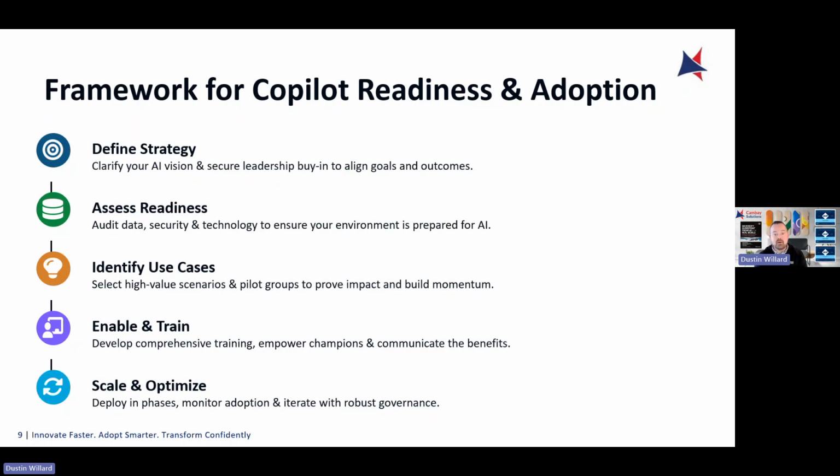But then also monitoring the adoption and iterating all the time with new ways to get people to use the tool. We do different games and different scenarios that ultimately really get people going on it as they're starting this journey, because again, it's a journey, and always with the robust governance to ensure that it's successful.